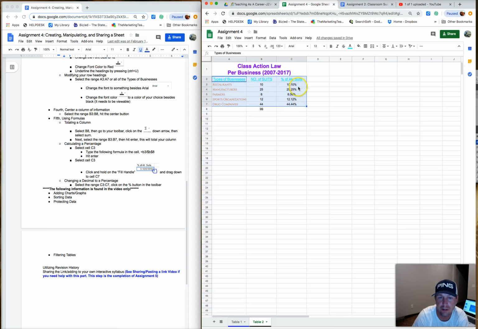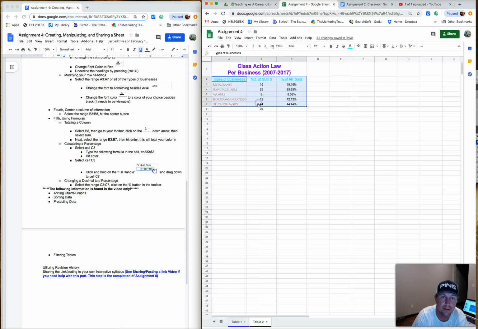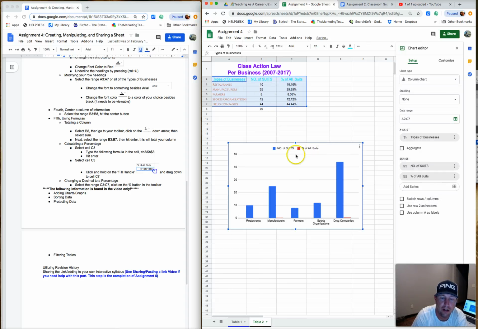Obviously we have the percentages, but it's always nice to have a chart to give it a little bit more visual display. So we're going to take this information and chart it. To do that, after you've selected it, you're going to go to Insert, and you're going to go to Chart over here, and it'll automatically put in this column chart.